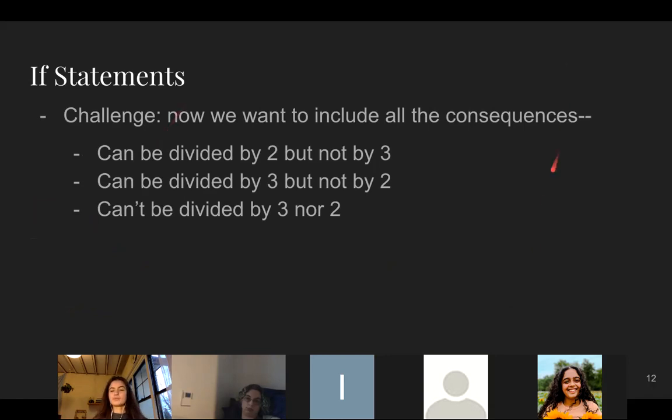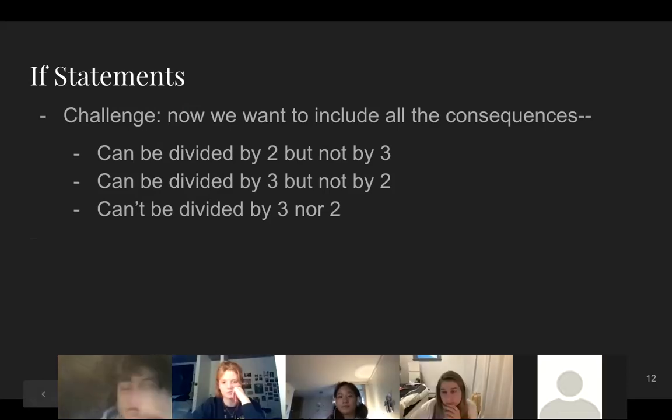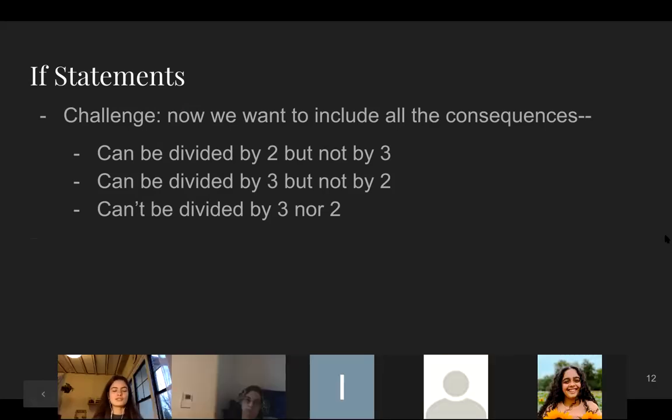So I want to give you a couple moments to think about this. Maybe if you have a scratch sheet of paper or your terminal open or a Jupyter notebook open, maybe try to write something that accomplishes these things. Just give you a couple moments to think about that. You don't have to, but just think about it. Make sure it's divided by 2 but not by 3, can be divided by 3 but not by 2, and can't be divided by either. And all this can be accomplished by if statements.